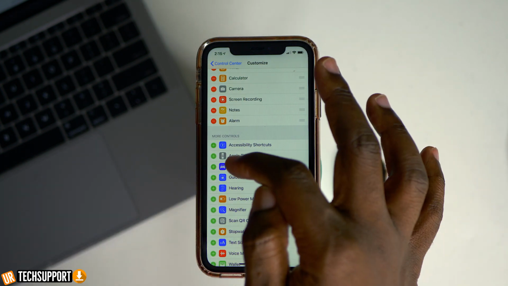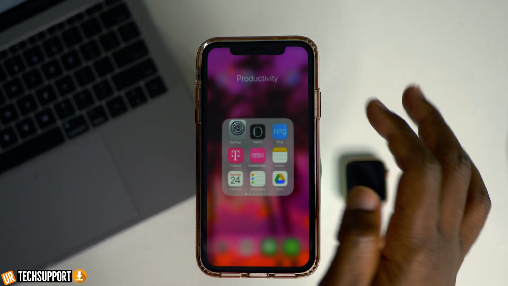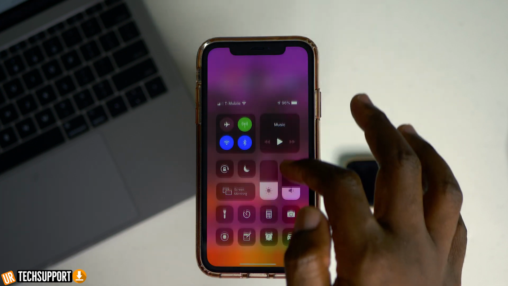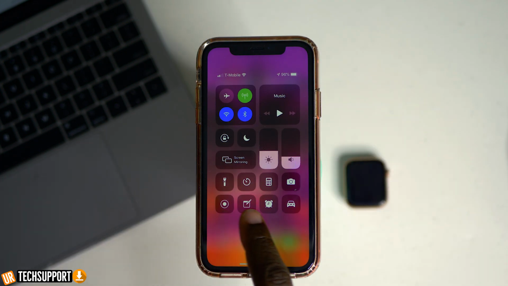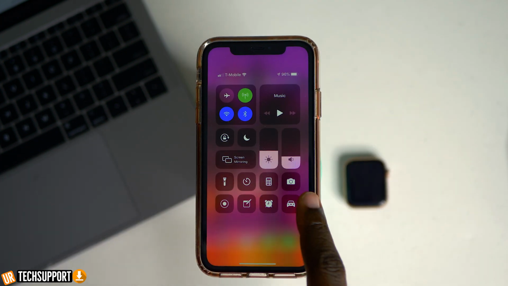do is tap that little green check mark to add them to your control panel, back out to the main screen, pull down your Control Center, and you have your apps now available at the touch of a button or at your fingertips. So get in there, start customizing to your liking. Remember, the phone is yours and you want to make sure it suits your everyday needs.